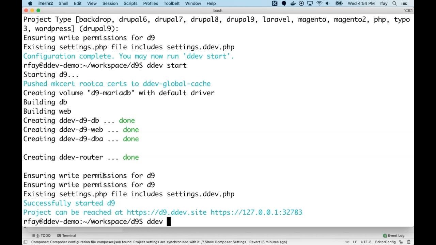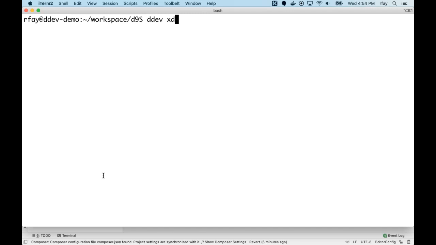And this is important. We're going to do DDEV Xdebug on. Xdebug has a performance penalty, especially in Docker-based environments, but really everywhere. And so DDEV usually has it turned off. We're going to turn it on with DDEV Xdebug on.